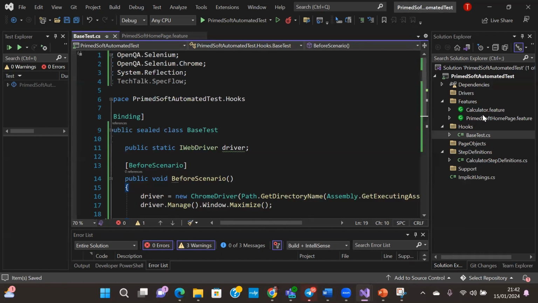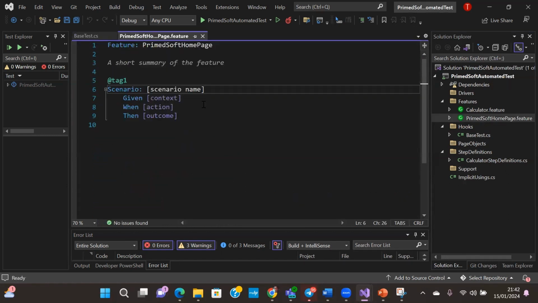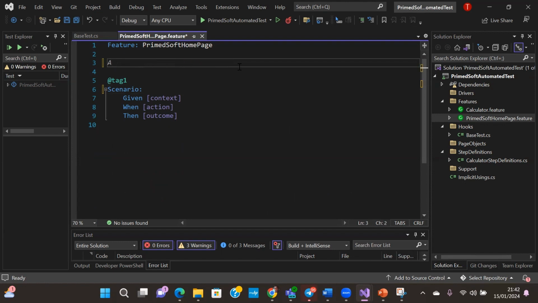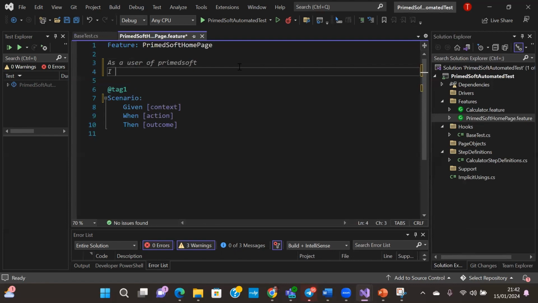We'll go to our feature file, which is this. Okay, so what is the scenario? This is where you put your scenario. You know how you're writing your manual test. So what you have here is short notes. You can also add short notes. Remember, we are now in the feature file. As a user of PrimeSofts.